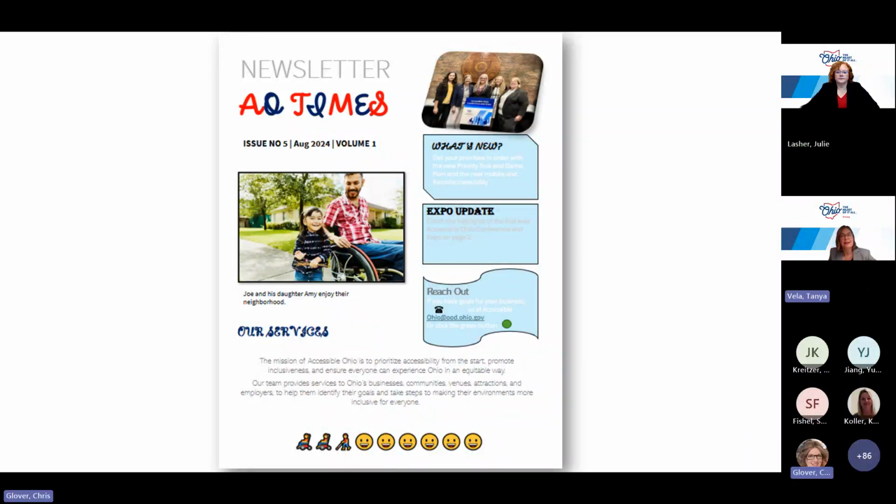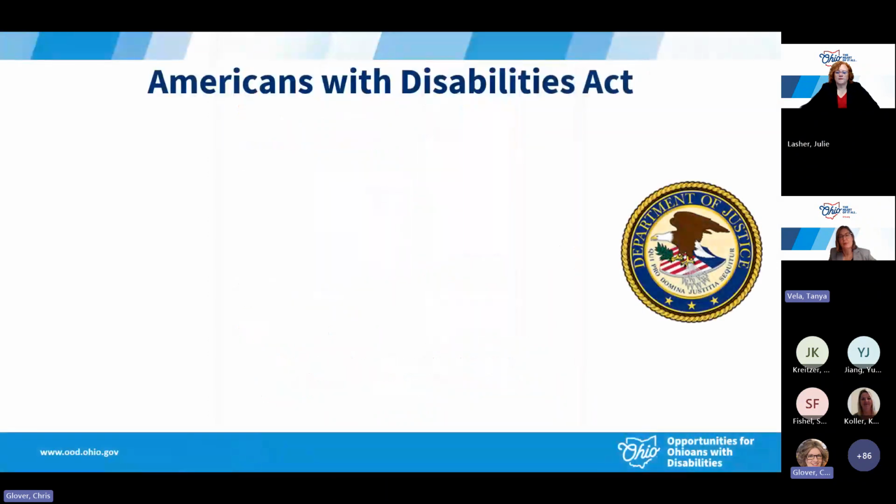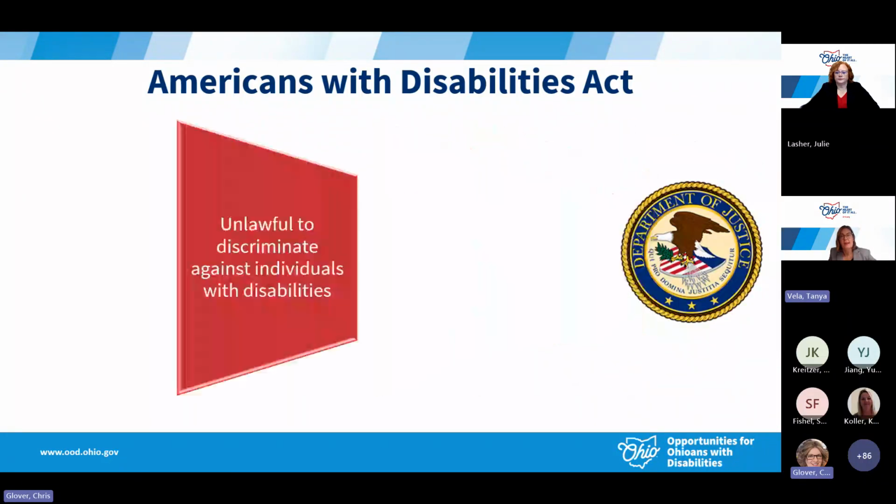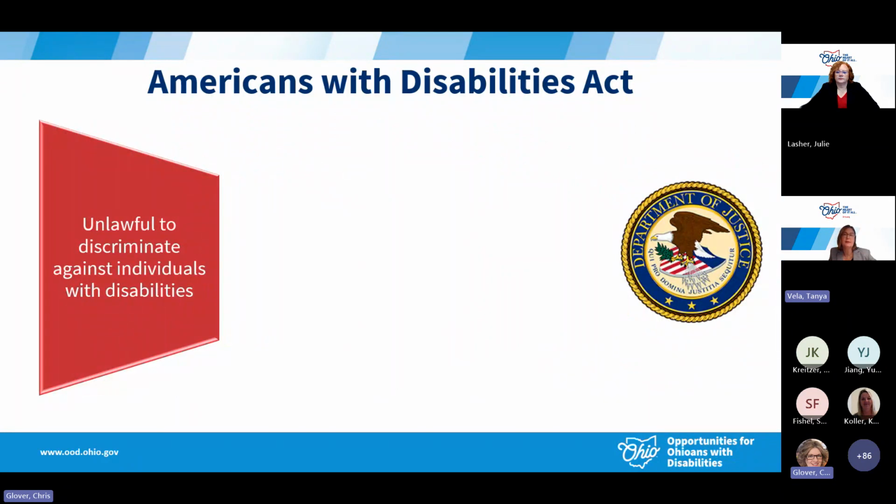Sounds good. Accessible communications are supported by the Americans with Disabilities Act, or the ADA. The ADA is a civil rights law that makes it unlawful to discriminate against individuals with disabilities in all facets of public life. Title I prohibits discrimination based on disability in all aspects of employment and requires covered employers to provide reasonable accommodations to individuals with disabilities when needed.